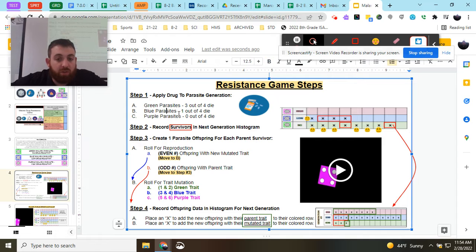We'll do that with the blue. So 1 out of 4 will die. So here is my 4 blue, and 1 of them will die, meaning the other 3 will survive. Now, I don't have any purple, but if I did, 0 out of the 4 would die, so they all would survive. So step 2 is record the survivors in the next generation.